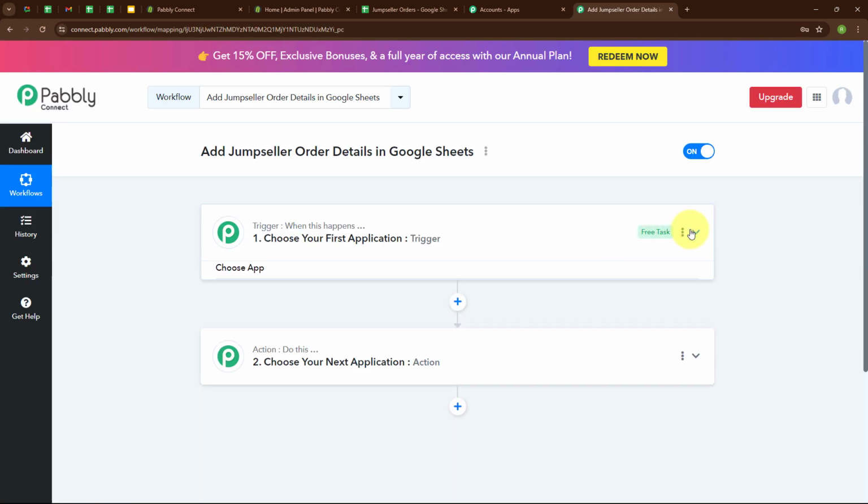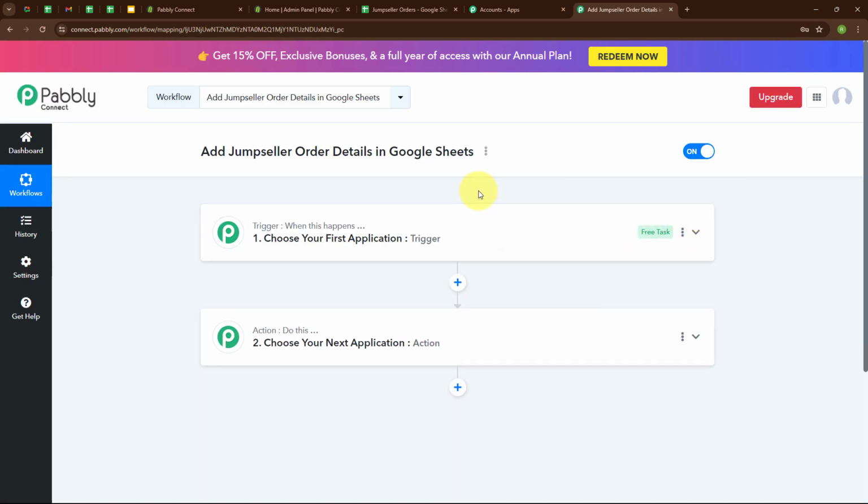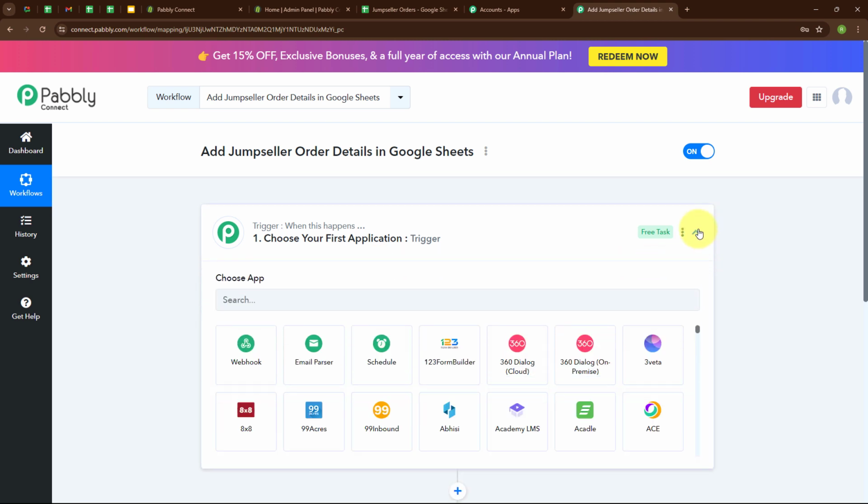Now here in this workflow window, you can see we have successfully created a workflow with the name add Jumpseller order details in Google Sheets. And here you can see two most important principles of an automation process, that are trigger and action. Where trigger says when this happens and action says do this. That means action is a response towards our trigger. Your automation can have a single trigger but multiple action steps. Now let's begin with our automation by simply setting up our trigger.